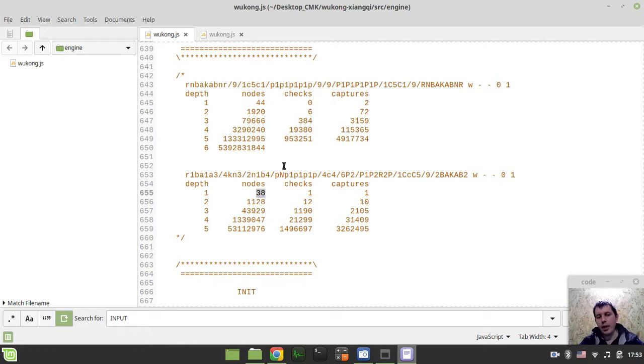If you're interested in how I was debugging the move generator, feel free to watch the video, not the previous one, but the one before the previous. It's called Bug Alert in Generate Moves. I gave a couple of examples of debugging techniques I've been using to come up with these proper results.